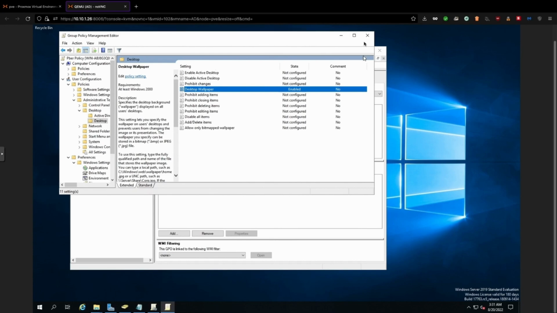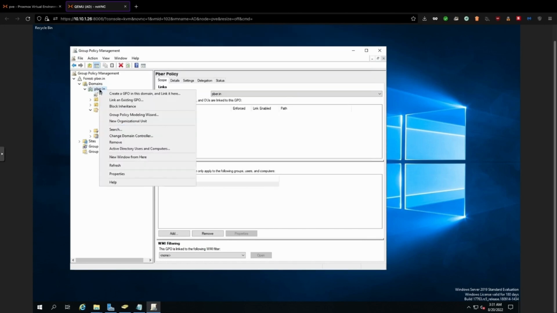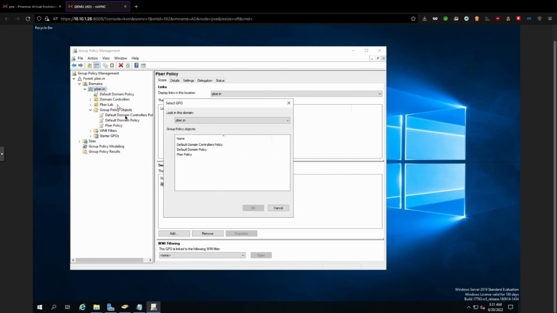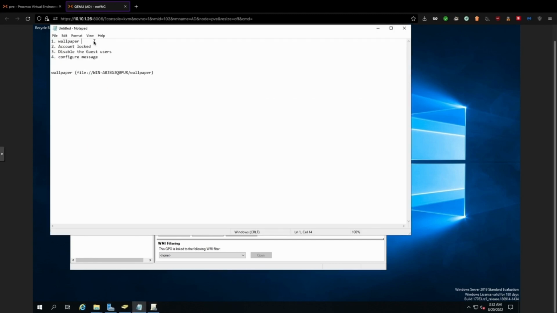Applied. So now we need to apply these changes to our existing domain. Right click, link an existing GPO. We have to click it. We have to select this fever policy. Click OK. This policy will be applied to our domain. Okay. So when the user logs in, you will be able to see this wallpaper. So now we have configured wallpapers successfully.